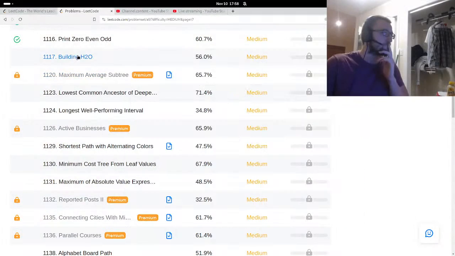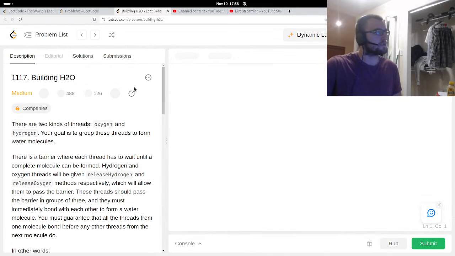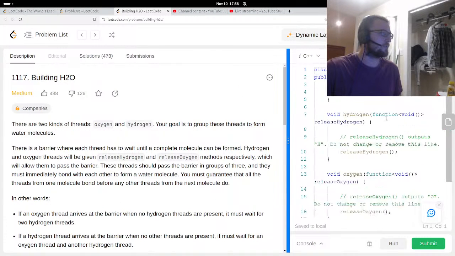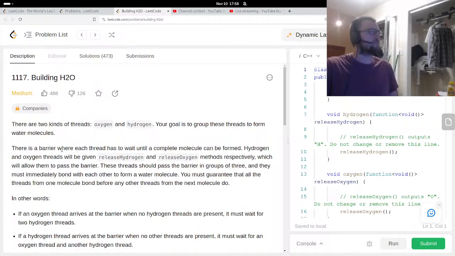Okay, deep breath. So this next question is number 1117 on LeetCode, Building H2O. Let's get into it now. There are two kinds of threads, oxygen and hydrogen. Your goal is to group these threads to form water molecules. There is a barrier where each thread has to wait until a complete molecule can be formed.